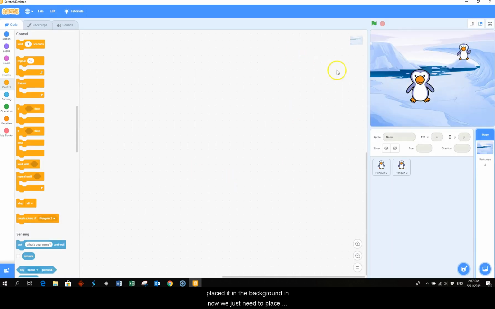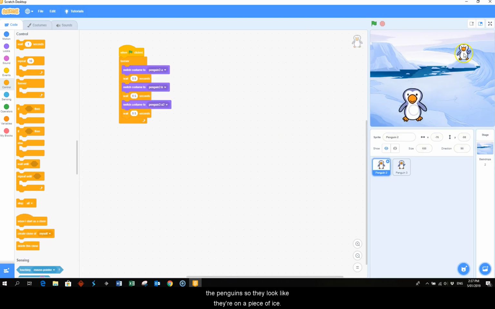It's placed it in the background, and now we just need to place the penguins so they look like they're on a piece of ice. And this baby one will be just underneath this cliff piece of ice. And let's see what that looks like with the animation. That looks quite good. So we're ready to save our project. So press Stop, go to File and Save to your computer.